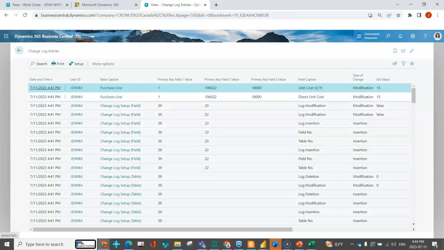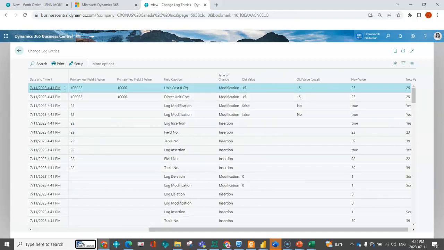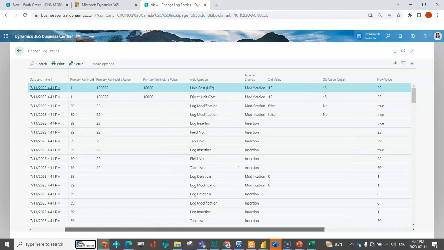And then just so that we had some entries, I actually made a change here on this purchase order. So I can see here that it's logging the date, which user made the change. I can see here the table caption, so I can see that it was on the purchase line. I can see which PO they updated. I can see the fields that were updated, and here I can see what the value was prior to the change. So I can see that it was a unit cost of 15, and now it's a unit cost of 25.